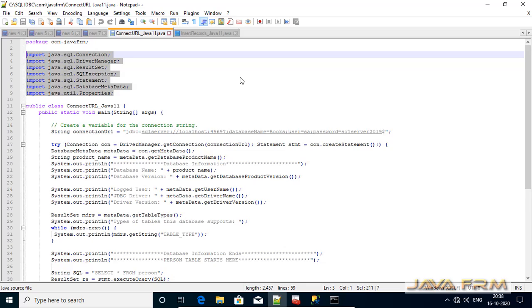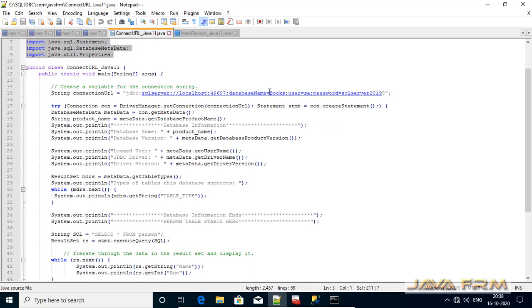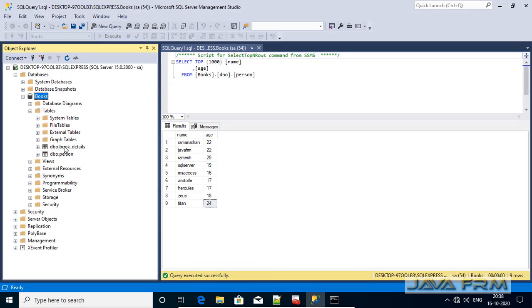So you can see that I have imported all the basic interfaces like result set, connection, statement, etc. So here you can see that this is the JDBC URL to connect SQL Server 2019. So we are going to connect books database. Under that we are going to connect person table.